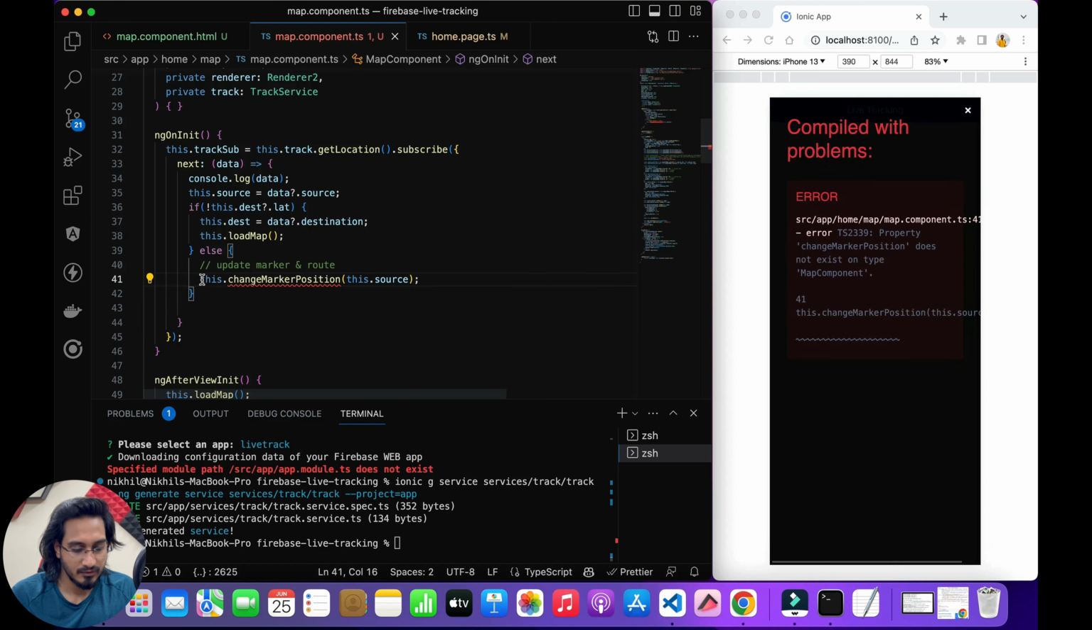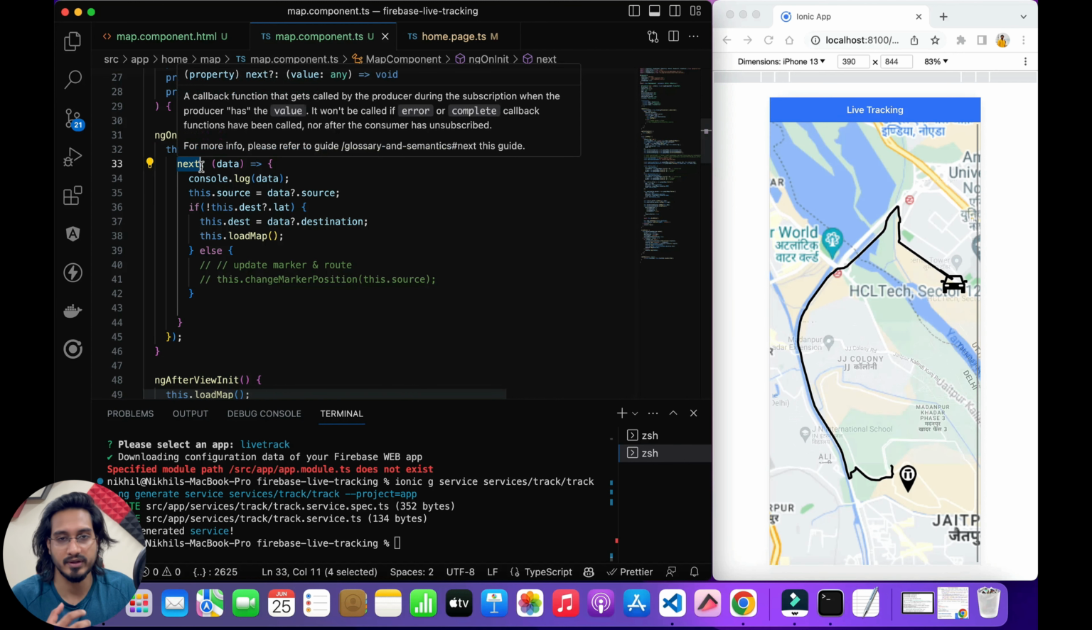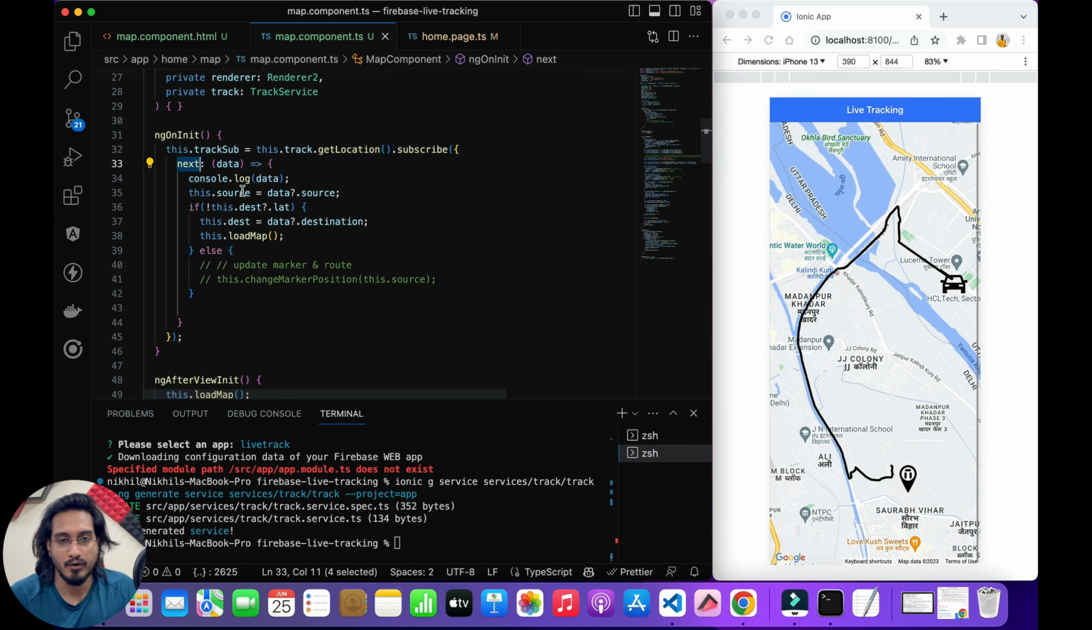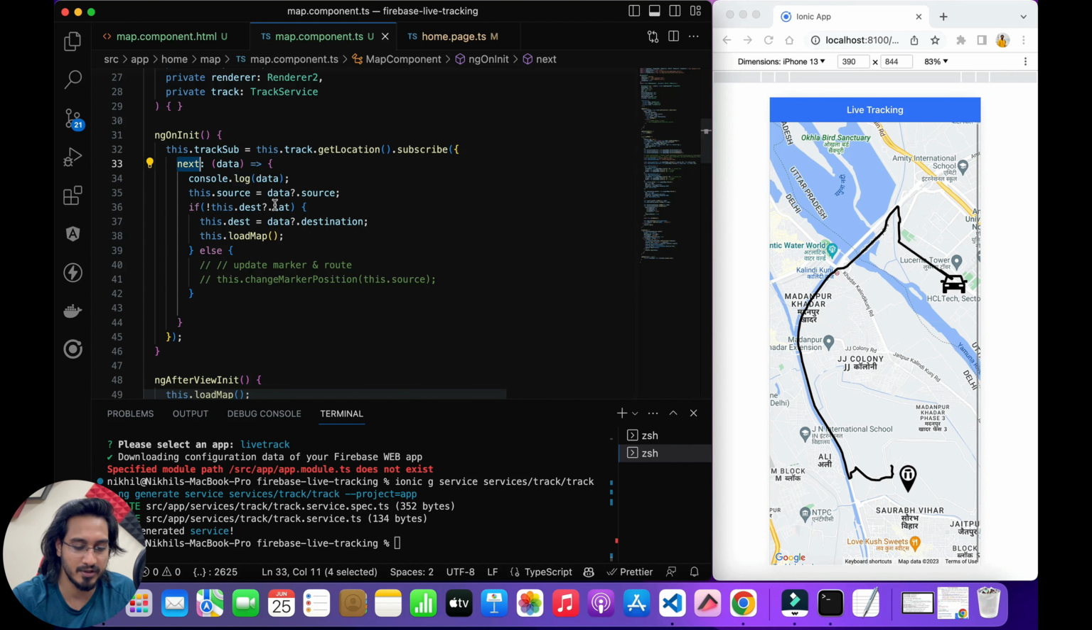Don't worry, let me just comment this out. Let me first explain this particular part. In the subscription one, we will check for the next, what is happening. Now I hope you know about the latest approach where we can use next, error and complete, these three things within the subscription. Because our earlier one was deprecated. Definitely you can still use that, but I will prefer this particular one.